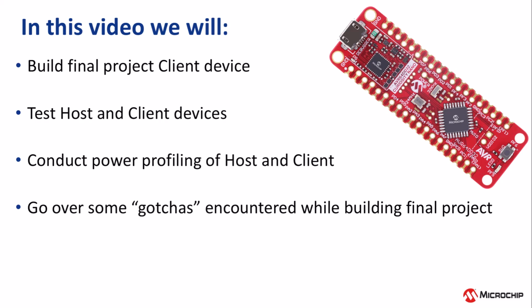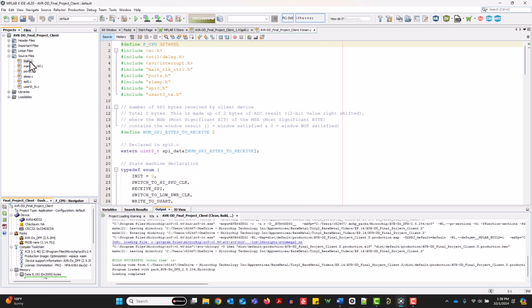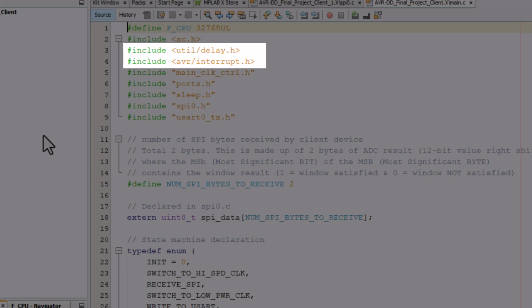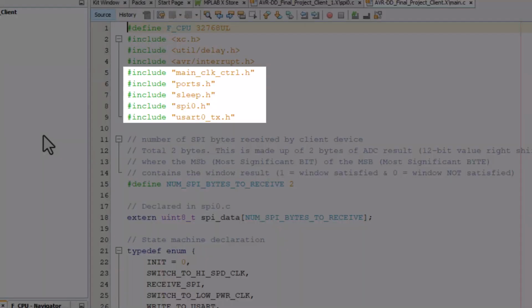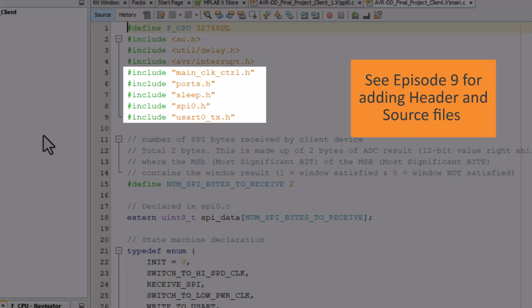So let's get started. Create a new project and include the libraries that we will be using. We will need the delay library and the interrupt library. We also have to define the fCPU macro. Since we will be mostly using a 32.768 kHz clock, we will use that here. Then we will include the following libraries that we have created: main clock control, ports, sleep, SPI 0, and USART 0.